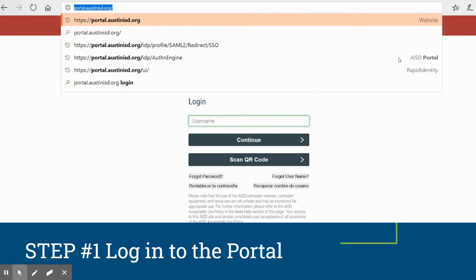You can go to portal.austinisd.org, and then you're going to enter your username, which is your student ID with the S in front of it, followed by your password, which is case sensitive, so be sure that you capitalize or don't capitalize as needed.